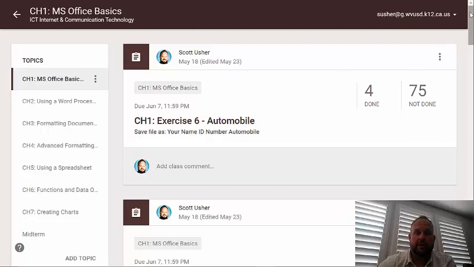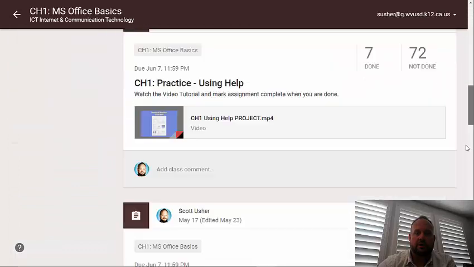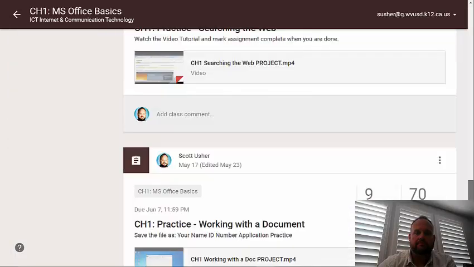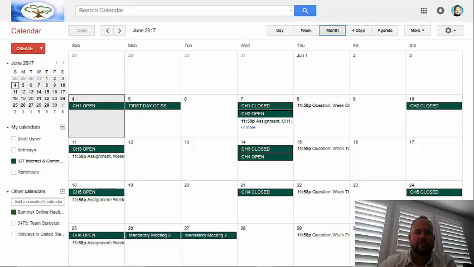So I'm going to scroll down past this, because the exercise should be where you end up at the end. I'm going to get all the way down to the bottom and focus on the assignment list. This assignment list tells you the start date and the due date, and this is also linked up into our classroom calendar. So I'm going to flip up over here. This is for 2017, and you can see today's date is the Sunday prior to the first day of summer school. I always open up the first chapter, and the first chapter will close at 11:59 on Wednesday the 7th.